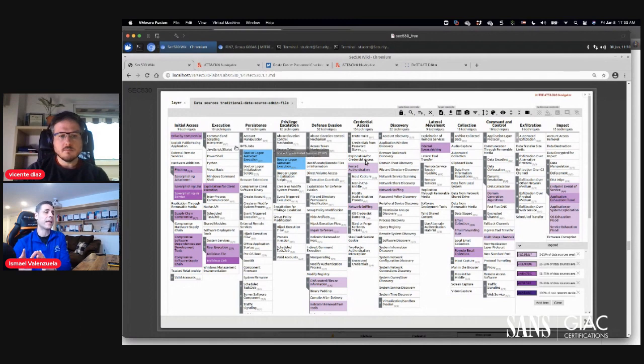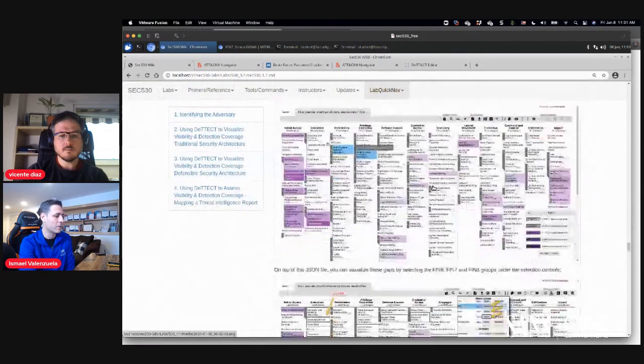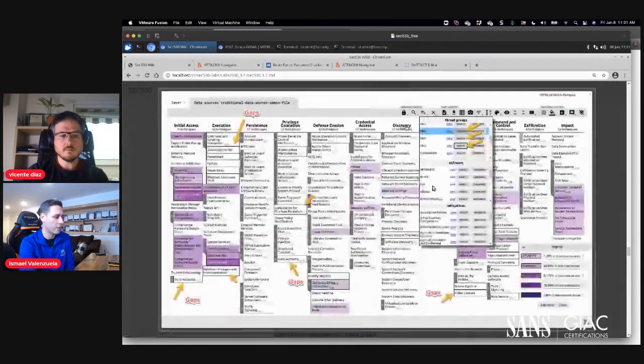What is the visibility I will have? And it's graded, right? From minimal visibility to top visibility. As you can tell, in a network-centric architecture, you don't have visibility of a lot of things. So you would probably want to also overlay this with the attacker's tactics.